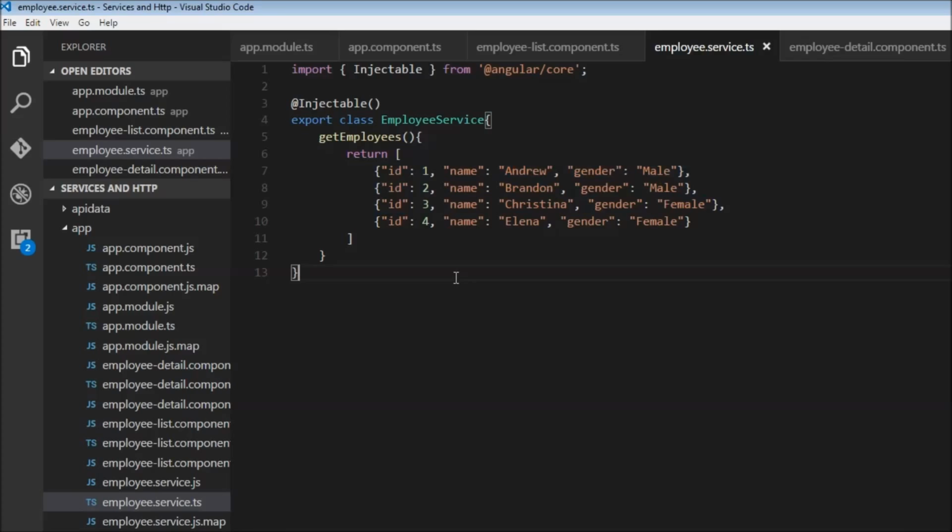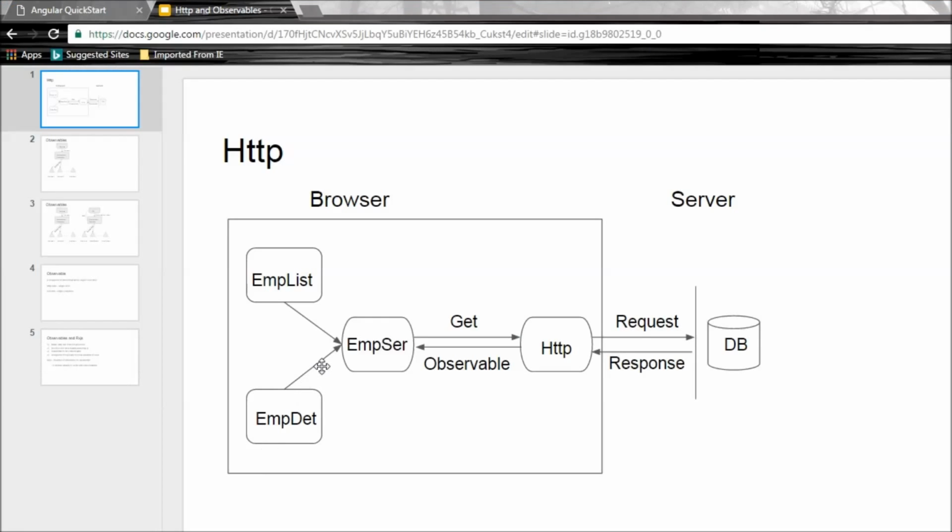But before we proceed with the code, let us first understand the mechanism of an HTTP call and something known as an observable that is returned by the HTTP call. So we have our application that runs on the browser, and in our application we have the two components, employee list and employee details. Both these components make use of the employee service for their data, and right now the employee service provides hard-coded data to the components. But what we want is the data to be fetched from a server, and for that we are going to be making use of the HTTP service that Angular provides.